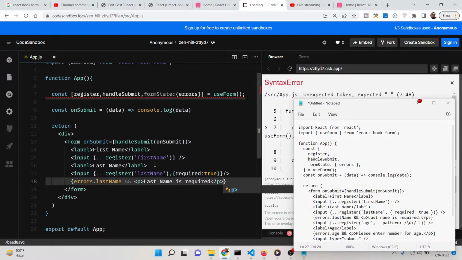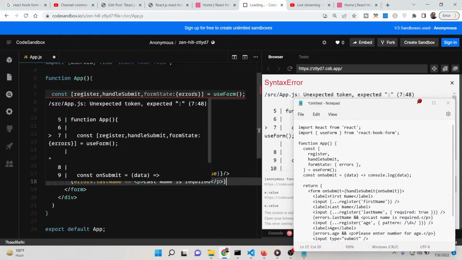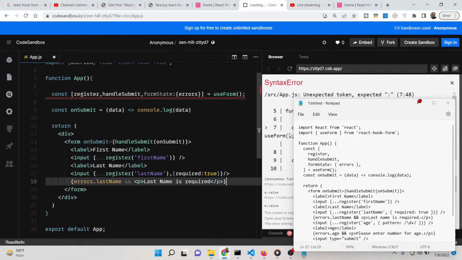Close this. Basically there is some kind of error there. Let me see. Let me write this once again.